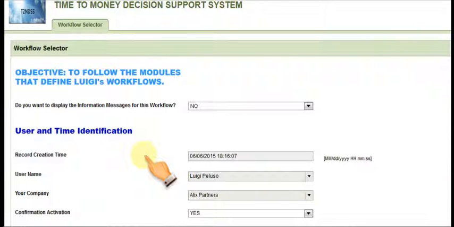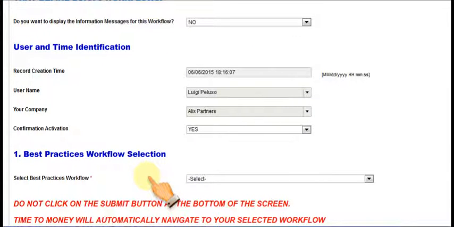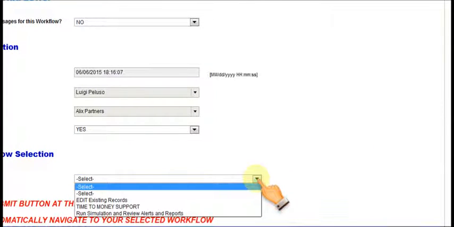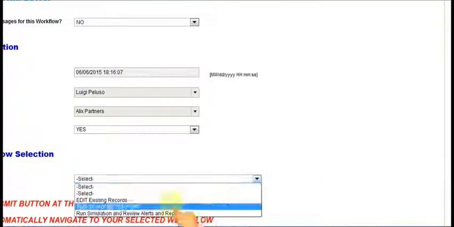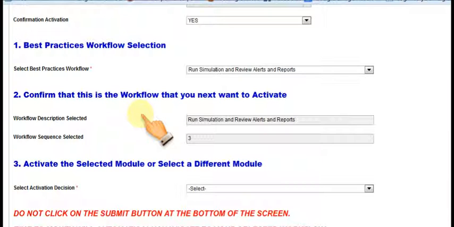And we see that this results in Time to Money displaying the following additional information: the record creation time, which is the current date and time for this report, as well as your company or organization name. And I'll just scroll down to the next section. First, select from the pull-down menu the workflow you want to activate. For this demo, I'm going to select Run Simulation and Review Alerts and Reports. The description of your selected workflow is displayed below the selection, so that you can be sure that this is your desired workflow. If this is not your desired workflow, simply select another workflow from the pull-down menu.